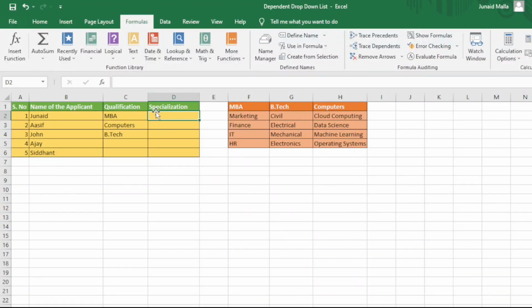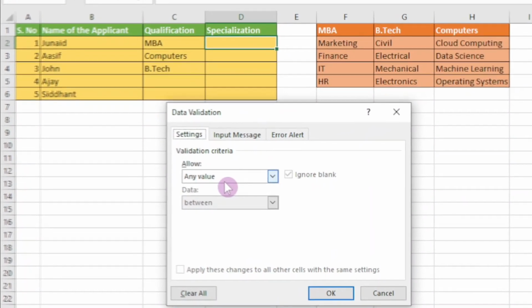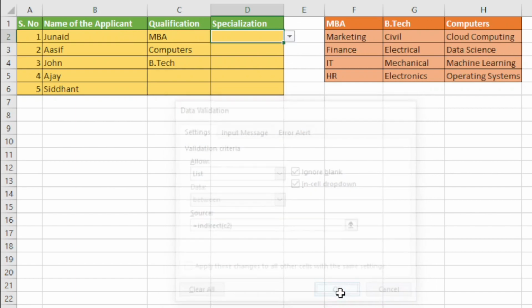Having assigned the range names to each of these three lists, I will click on one cell in the specialization field. Then I will click on the Data tab, then Data Validation. Then again, in the validation criteria, I will select List. Then in the source, I will use the INDIRECT function. I will press equal, INDIRECT, then I will give reference to this cell C2 here. Then I will click on OK. Now I will drag this formula to other cells also.